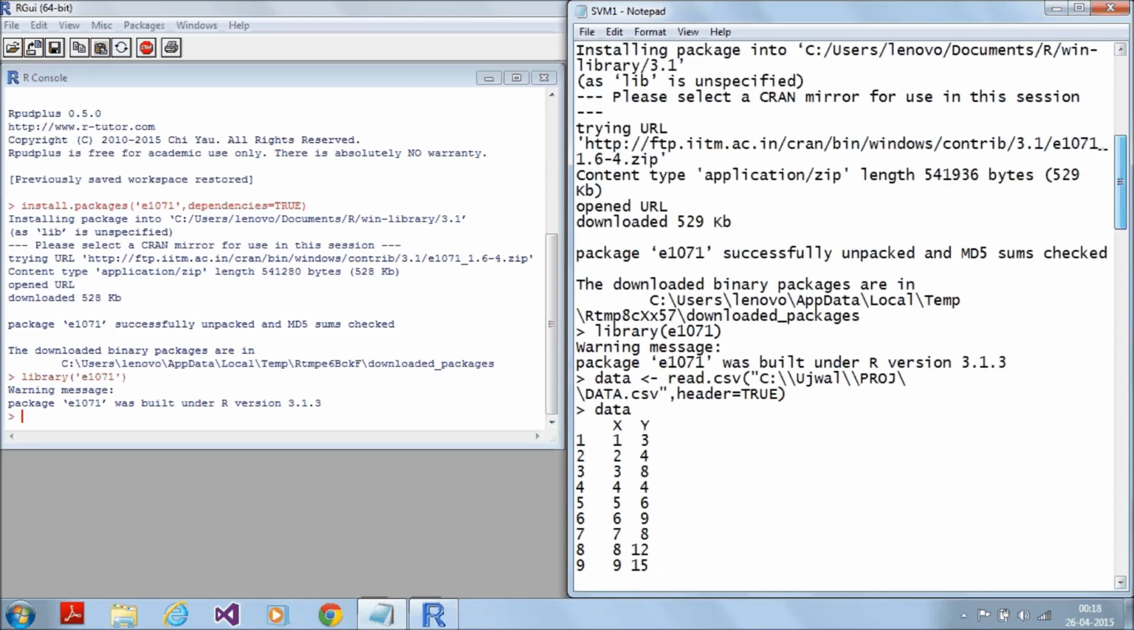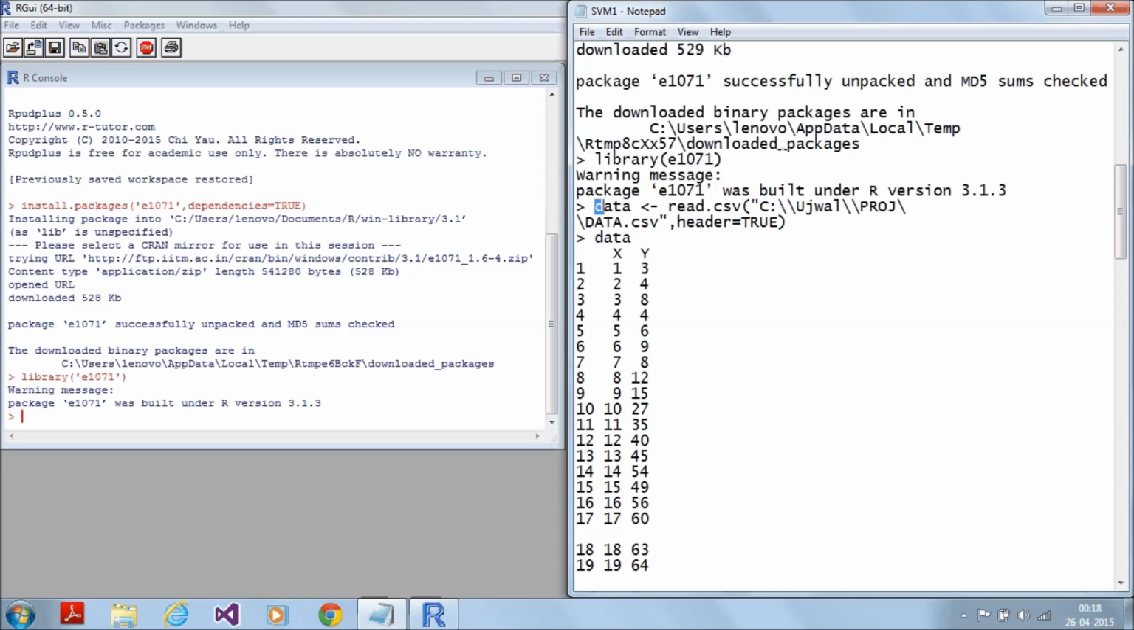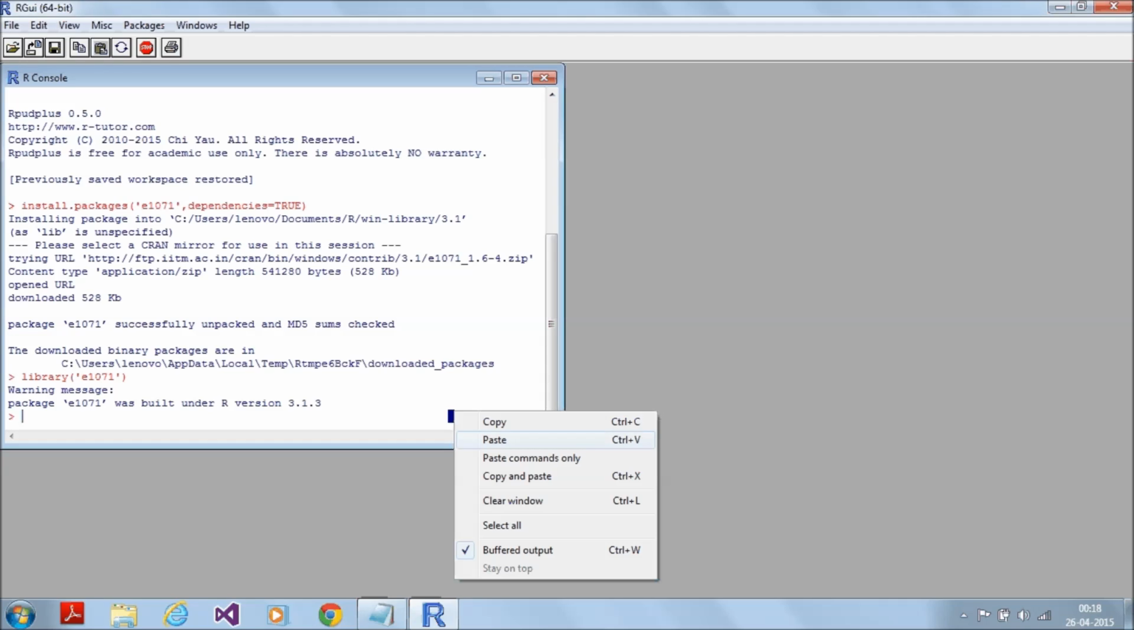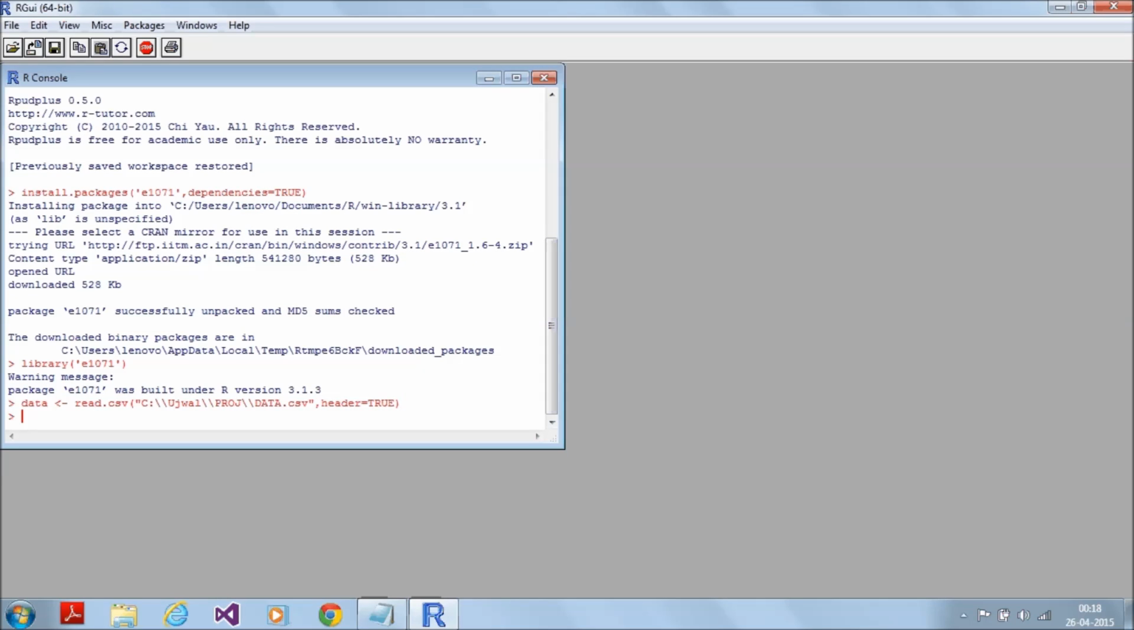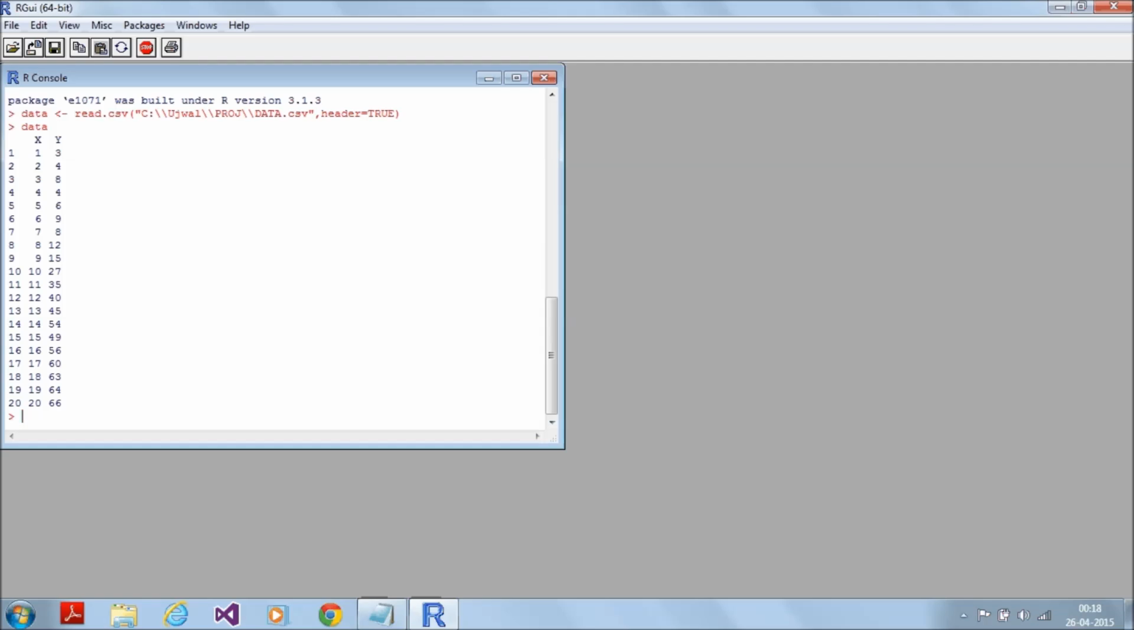To read the CSV file, we need to use a function called read.csv. The data is read into a variable called data. If you type data, then the read data is displayed.